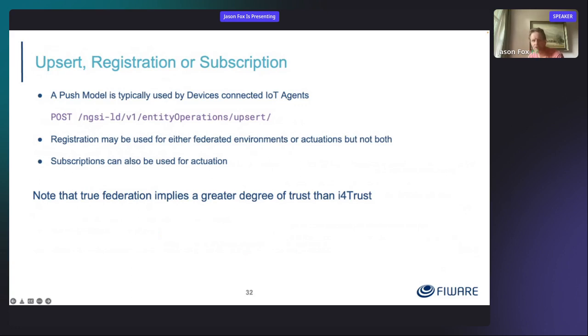The summary as of today, but this will change in a couple of months. As of today, if you want a proper federation, go off and use Scorpio. That's one of its main use cases. Scorpio is excellent for the heavyweight federated environments. For actuations, Orion-LD does actuations, but that is like trying to turn on your water sprinkler by making a request.